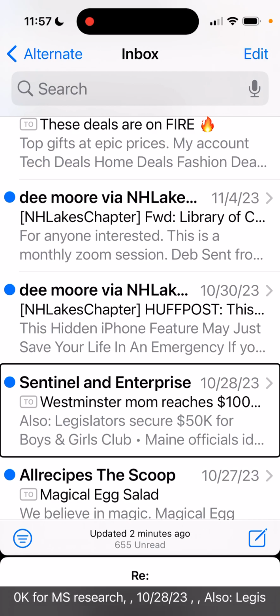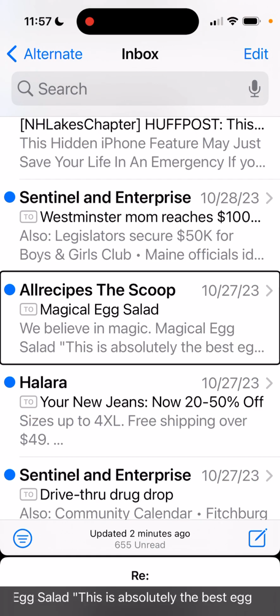If I wanted to open an email, I would double tap on it. Let me find just an ad. Unread. All Recipes, the scoop. Magical egg salad, 10/27/23. Here's a recipe, one email. So again, it's a universal gesture. If I want to activate it or open it up, I double tap with one finger, which I'll do.